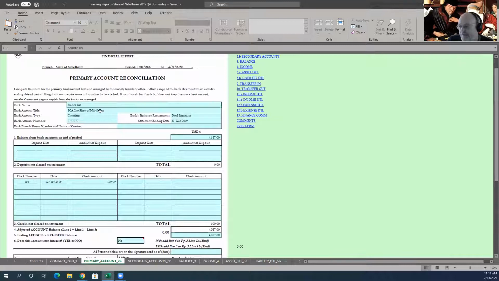So you put your name, the name of your bank, the name of your branch as it appears on the bank. The corporate policy is that it should be SCA Inc. and the name of your group. So this group is the Shire of Nibelheim. So this is SCA Inc. Shire of Nibelheim. This is what should be on your bank account. This is the name your bank should have.